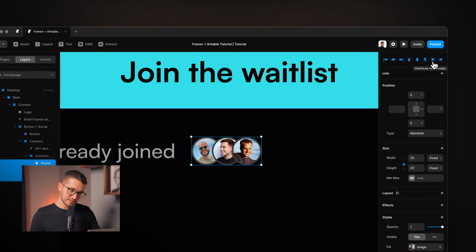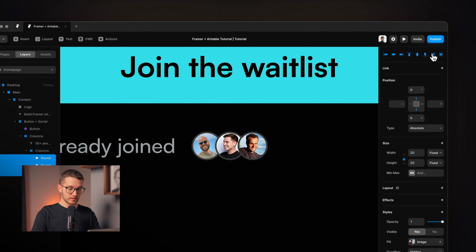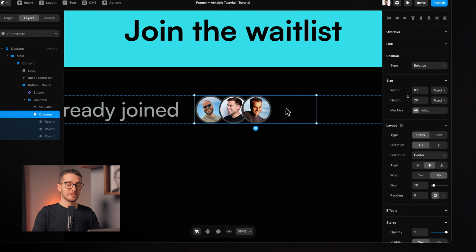Or I don't even know if I should press it, but I don't know what this does. Let's see what this does. Distribute horizontally. I think that's the button that we need. Let's see if I move this here and I press it again. Yes, that was the button that we needed.